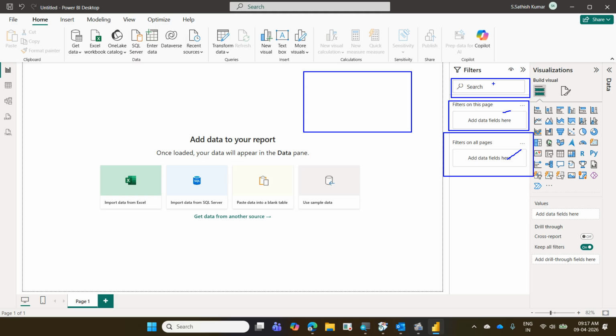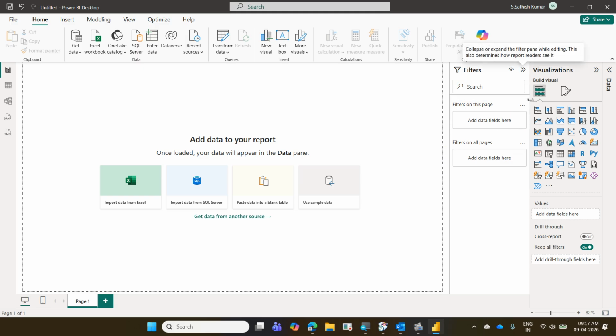And below the visualization, you will get 3 buttons here. 3 வரும். Actually, you are able to see only 2. The first one எதுக்காக யூஸ் பண்ணோம்? What is the usage of this?